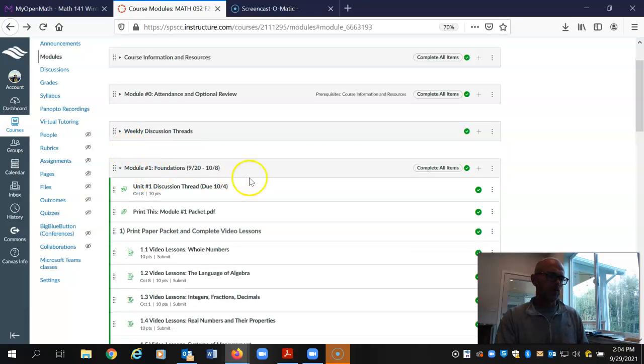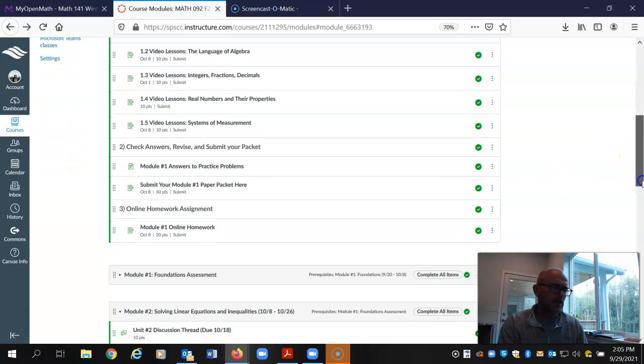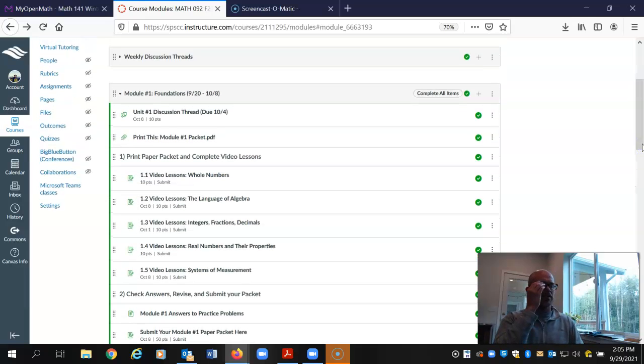And then module number 1 is where a lot of this stuff takes place. So you see in there's the Unit 1 discussion thread again. Here is the packet for Module 1. Then there's a series of video lessons. Here's the place where you turn in your packet. And then down at the bottom here is the online homework. So this is the part I think is confusing to people, so let me explain it.